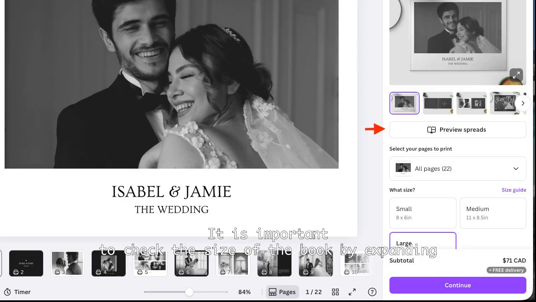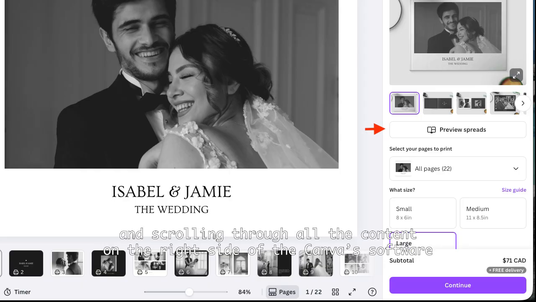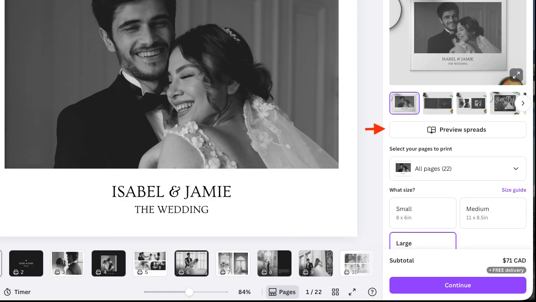It is important to check the size of the book by expanding and scrolling through all the content on the right side of the Canva software. Read the fine print under Size Guide.